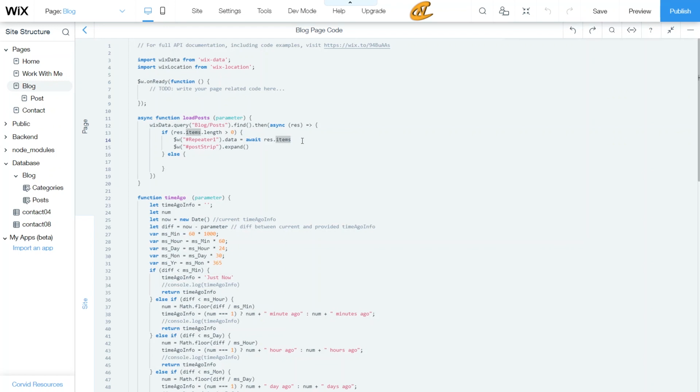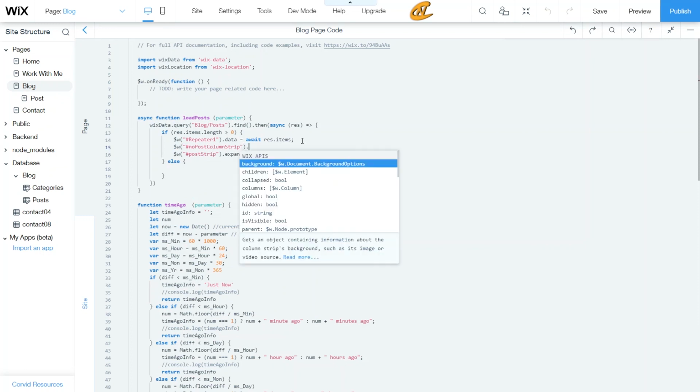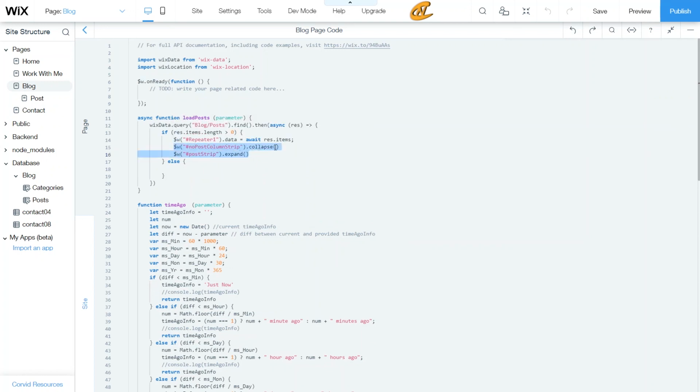All right, so I'm going to go ahead and put that there, and then I also want to collapse the no post column strip. So we're going to collapse that, and then we're going to expand it. Now what we want to do here is the complete opposite, without even populating our repeater's data.